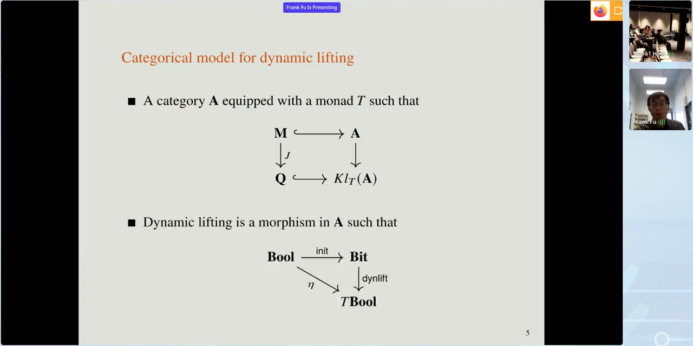And therefore, we can model dynamic lifting as a morphism from bit to T of bool, such that the following diagram commutes. So the meaning of this diagram is essentially this. If we start with a Boolean parameter, we can initialize a bit state based on the Boolean parameter. And then if we lift this bit back to the programming language as a Boolean, that should be the same bool that we started with. So that's roughly the meaning of this commutative triangle.